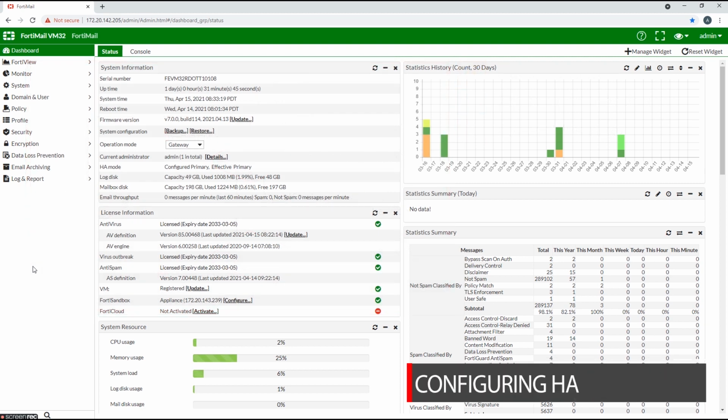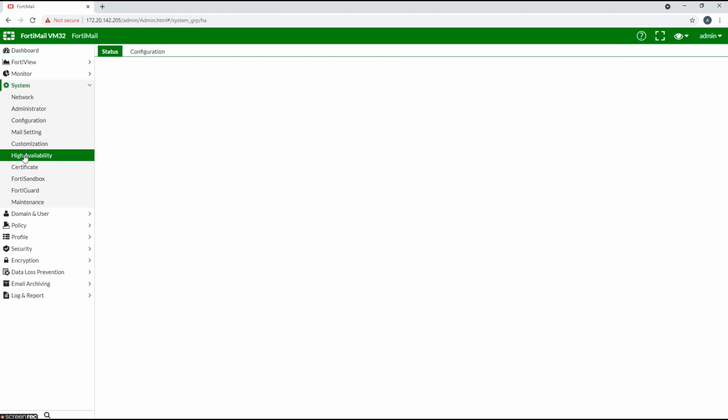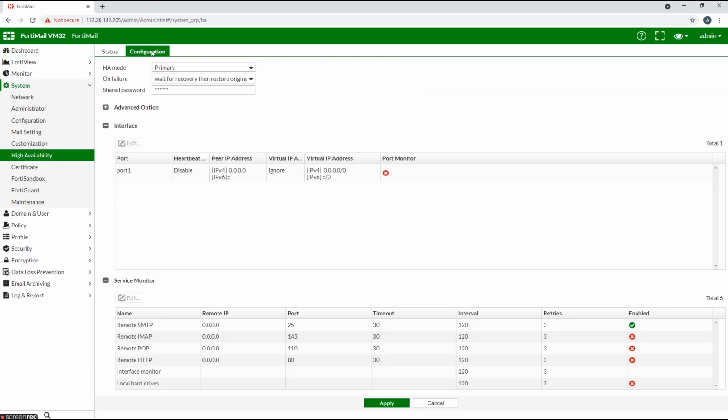So the first thing we'll want to do is configure HA. Go to System, High Availability, Configuration. In the HA mode drop-down menu, select Primary if the FortiMail unit is the primary unit in the active passive group, or Secondary if it's the secondary unit. We'll select Primary for this example.